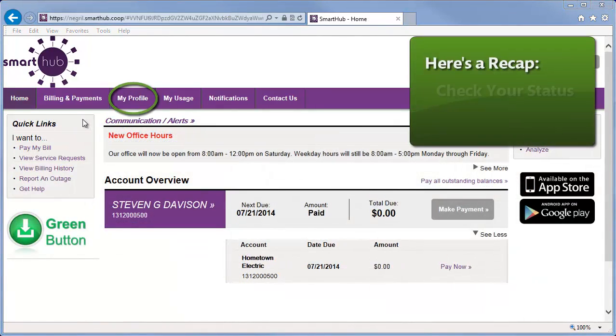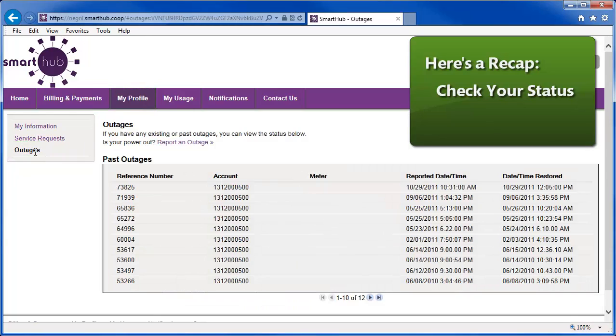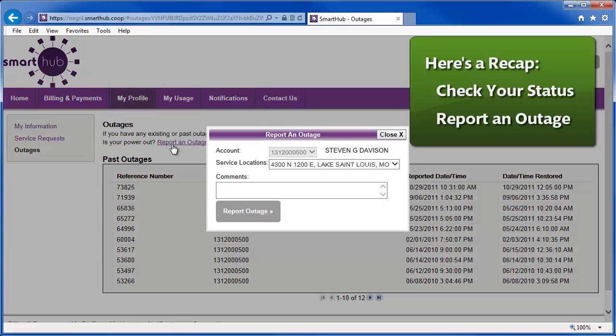Here's a recap. Check your service status by accessing the Outages screen and reviewing your status. Report a problem with your service by accessing and then submitting this form.